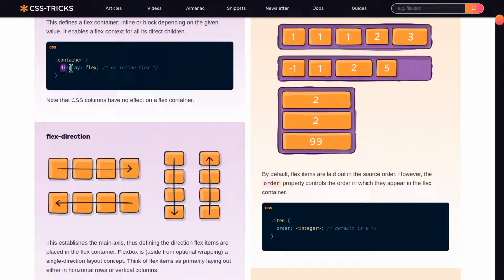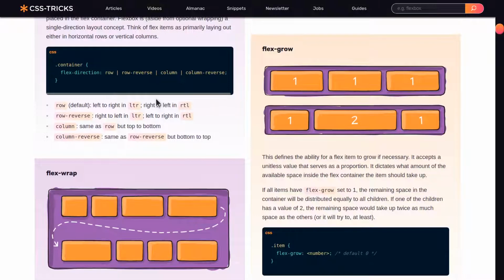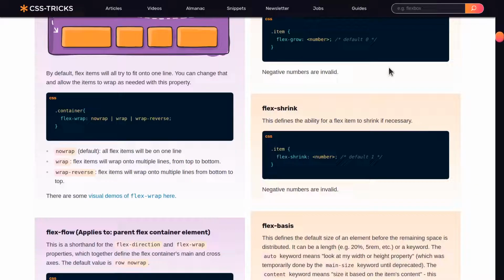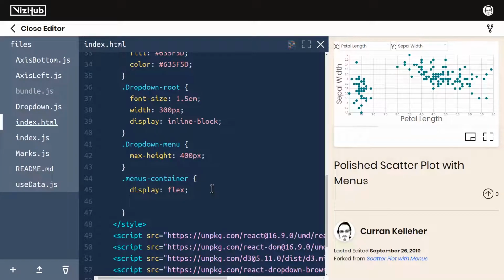You enter this world with display flex, and then you can do all sorts of things like change the direction that things flow in, set how things grow proportionate to their siblings, and you can also center things, and this is what we're going to use. We can set justify content to be center, and hopefully things will be centered. So for our menus container, let's just set justify content to be center. All right, look at that. Things are centered. That's exactly what I wanted it to do.